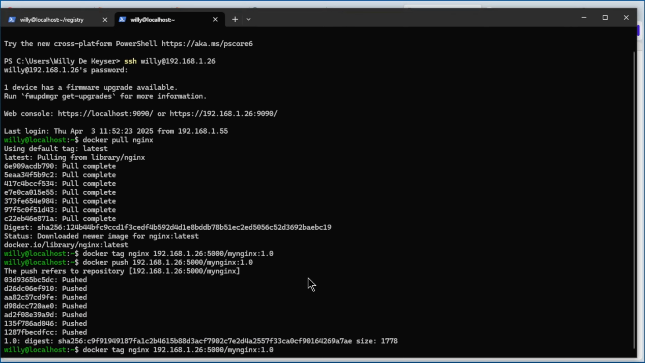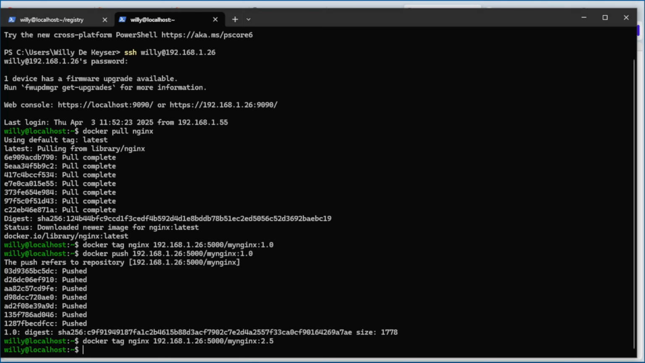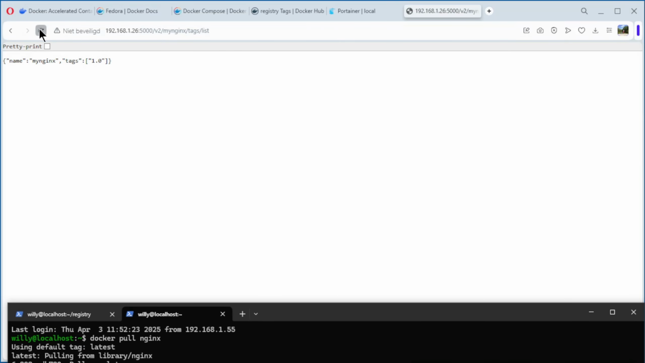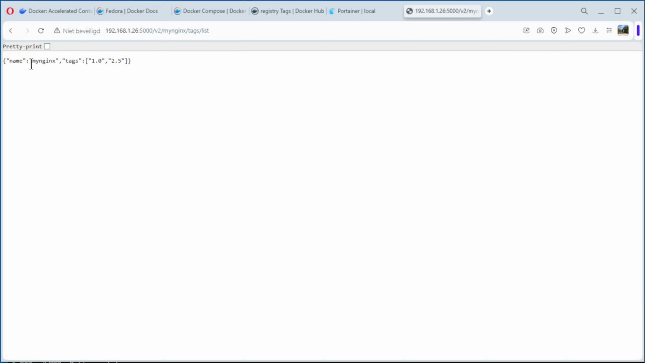Now we change again the nginx image to, let's say, 2.5. Enter. That's okay. Now we push this image 2.5. You see the layer already exists, but if we go to our browser and refresh it, you see we have two tags, my nginx 1.0 and 2.5.